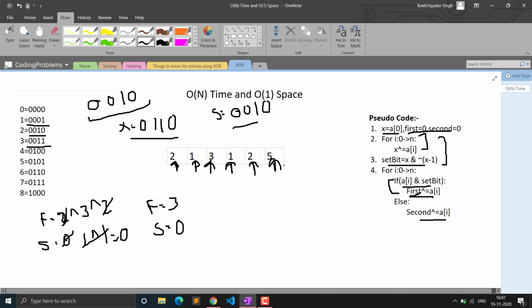Now when you come to 5, you can see 5 is here. So when you try to do this AND of 5 with the value that we have, you can see it will become 0.